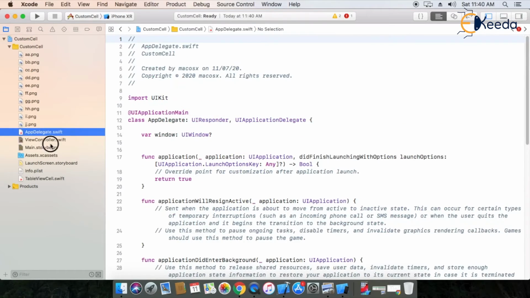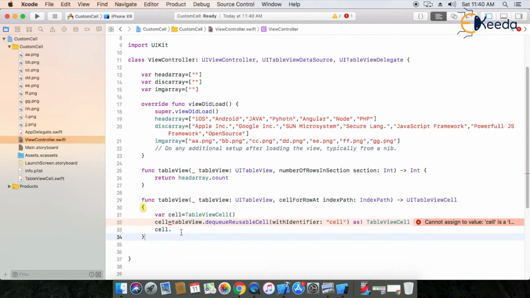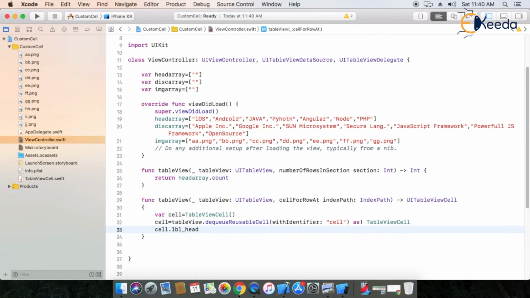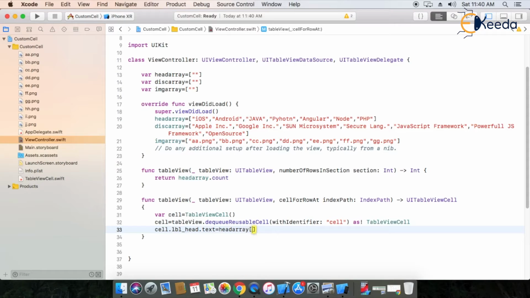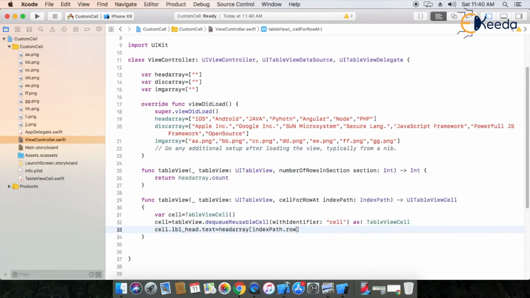Now here I am designing three controls: an image view, a label, and a second label for the description. So now you have to use the cell object. Cell dot your first label, label heading dot text equals to. On this label I want this heading array, so I am using your heading array and then the index path dot row.